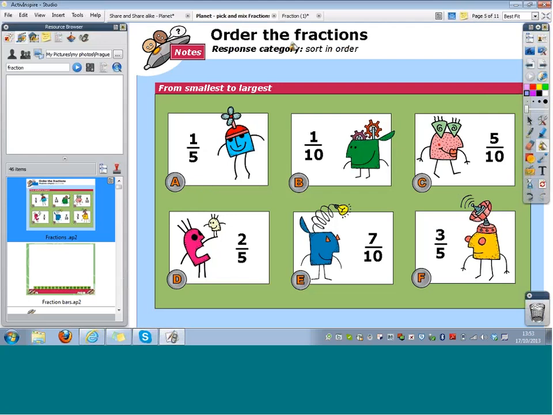And I can see that I'm supposed to order the fractions to sort in order from smallest to largest. I've got different options and I've got some characters. Now, just because it is pre-written doesn't mean that you can't use all those tips I've just shared with you and edit this pre-existing template.